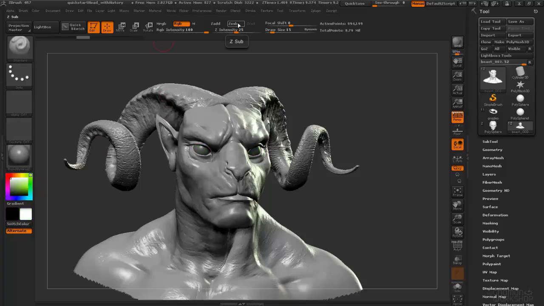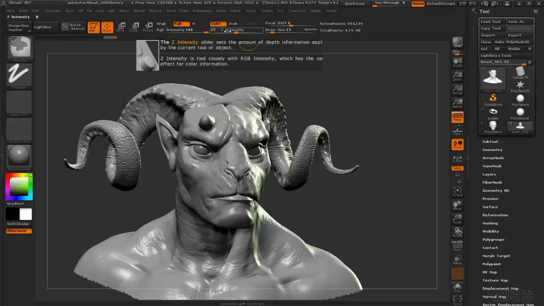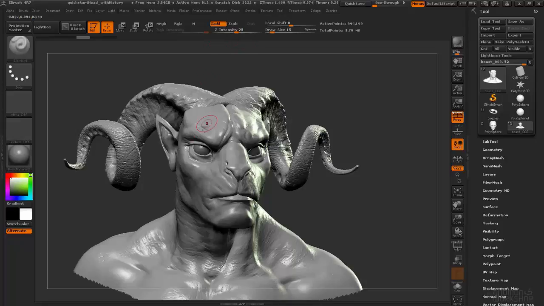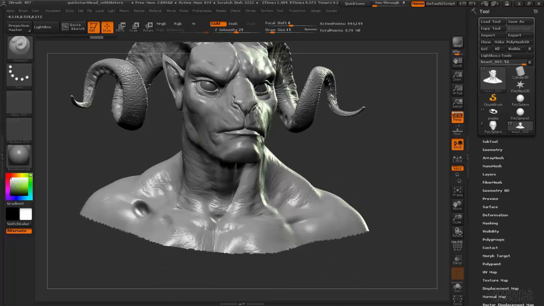Now we've got Z-Add and Z-Sub. You remember that I said when we're sculpting, by default it's on Z-Add. If you hold down the Alt key, it will subtract. It'll go to Z-Sub. I always just leave Z-Add on. I never turn on Z-Sub. Reason being, if I need to subtract, I'll just hold down the Alt key.